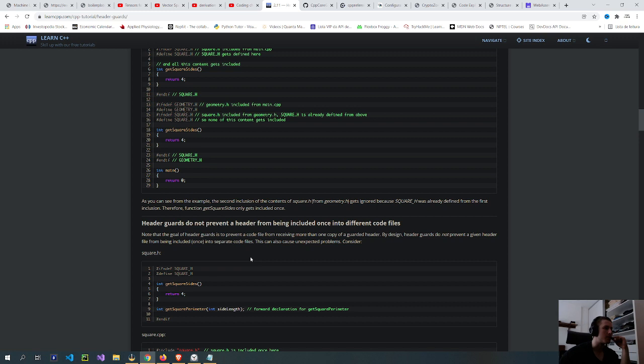As you can see from the example, the second inclusion of the contents of square.h from geometry.h gets ignored because square.h was already defined from the first inclusion. Therefore, our function getSquareSides only gets included once.